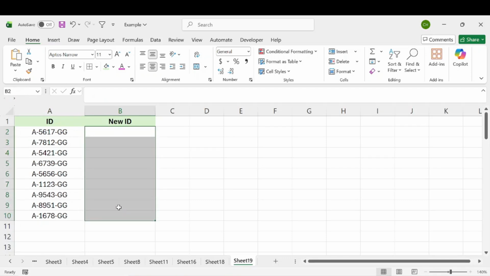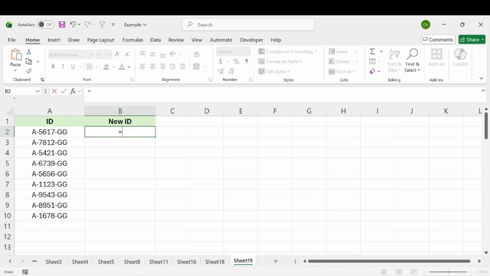Now I'm going to show you three basic ways on how you can do this. For this first method, let's just say that you want to remove the dash GG, keep the A, dash, and the number. So what we'll do is we'll select the cell where we want the new value to be, type equals, and select the SUBSTITUTE formula. The first part of this formula is going to ask us for text. So we're going to select the cell where our value is.